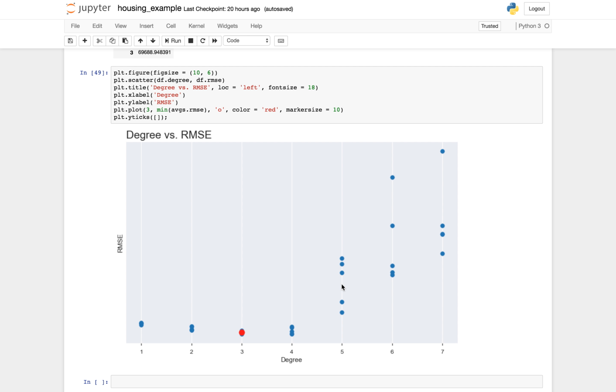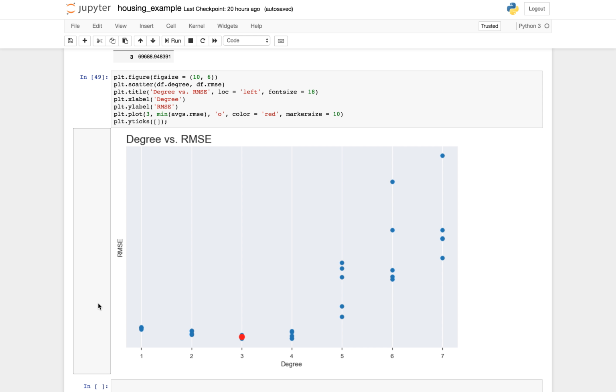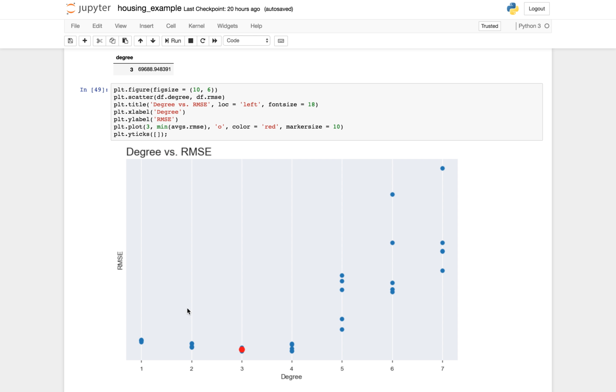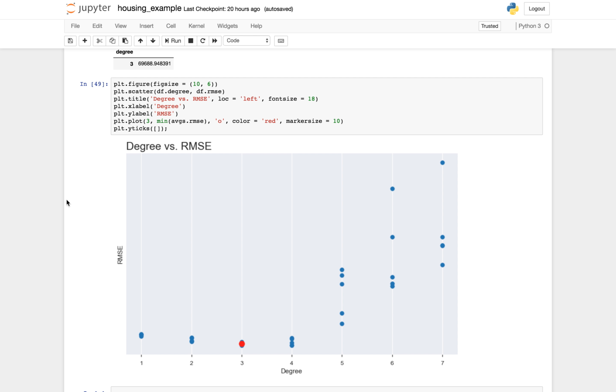So each time, we did it 5 times, but these guys are pretty tight together. That's an important thing to consider as well. So our best model, this guy, degree 3, and we're getting root mean square errors around not quite $70,000. So there it is.